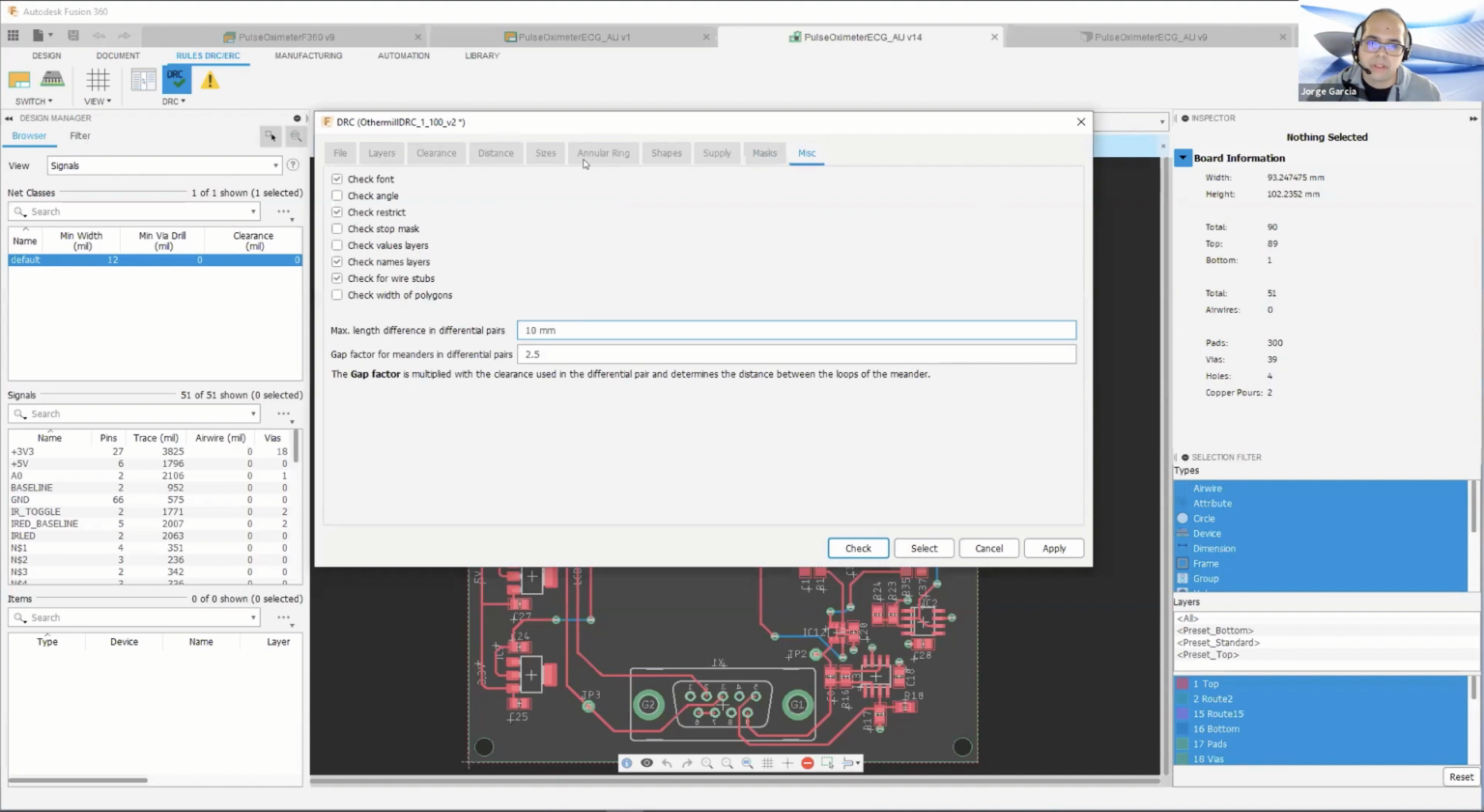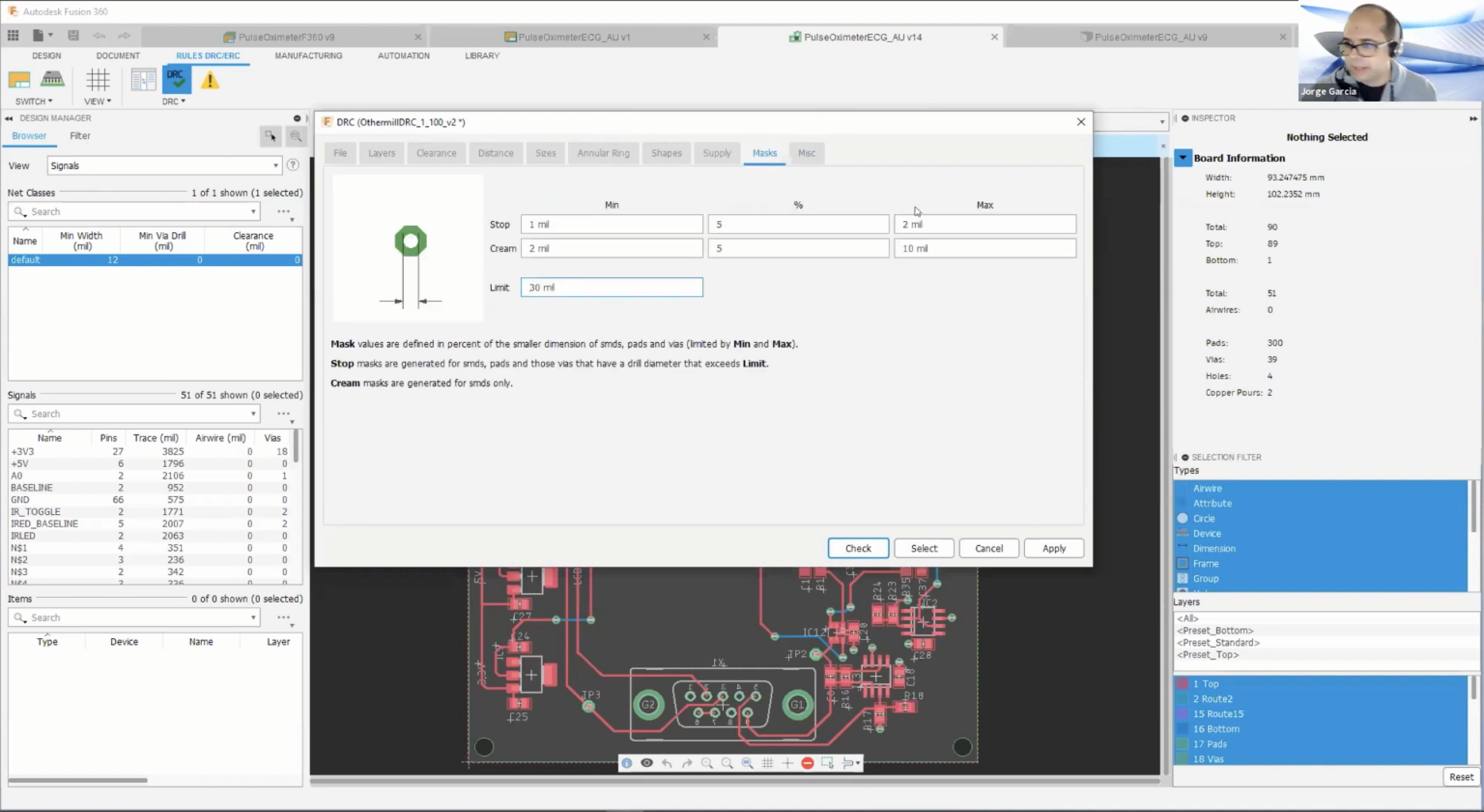And then finally, the miscellaneous tab, which just has some additional checks and parameters that are used for the DRC, but aren't necessarily related to manufacturing. And that's pretty much it as far as the DRC.